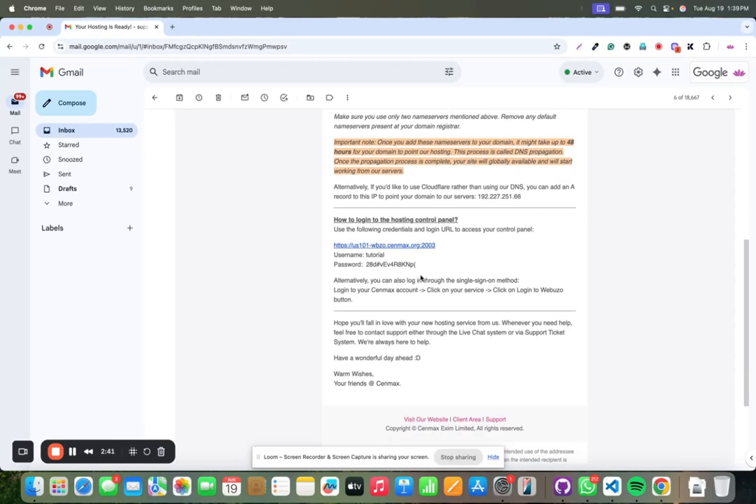If we scroll down a little bit, we have the info on how you can log into the hosting control panel. So currently you already have a Cenmax account, but that is not the hosting control panel. What is the hosting control panel? The hosting control panel is the place where you manage your website, manage your hosting service, and all of that. Okay, so that is where the action is. So you have to do everything that you have to do on your website inside the hosting control panel.